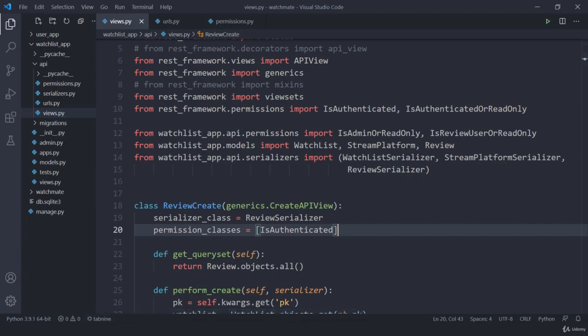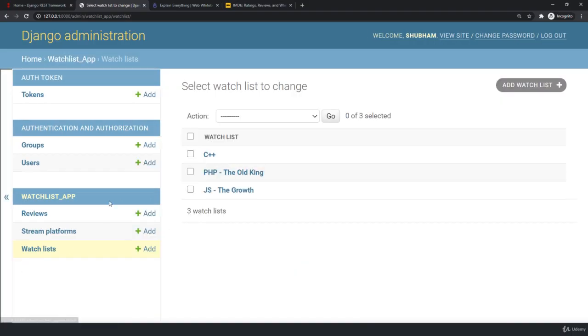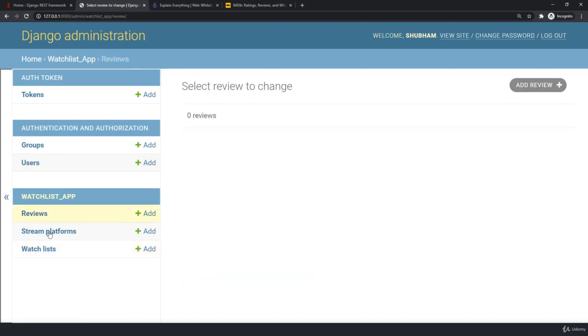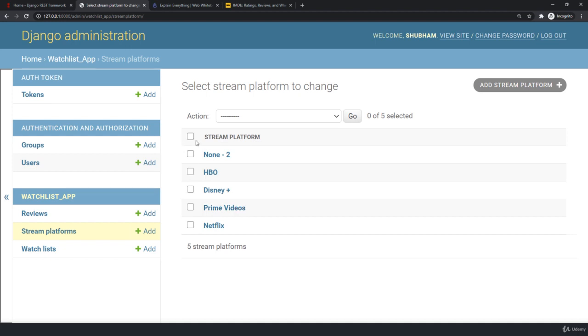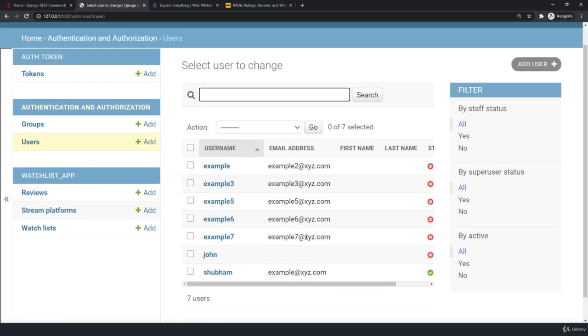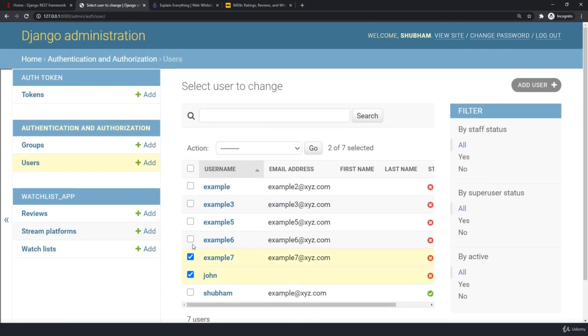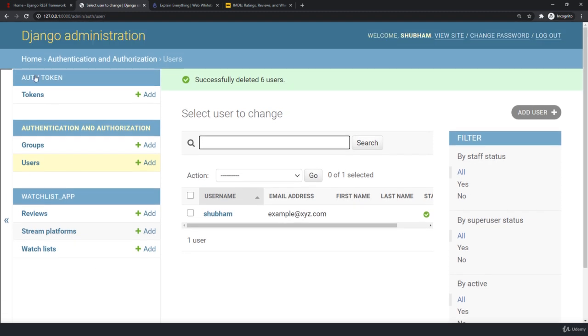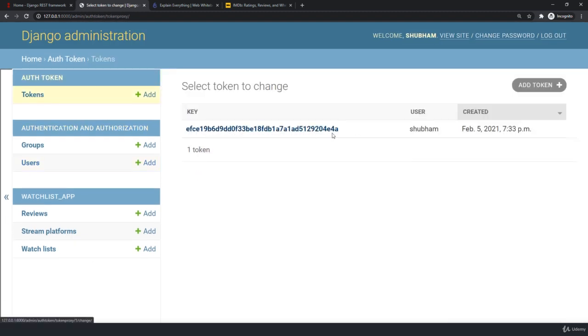So the first thing I'm going to do is delete all the current movies and shows that I have in my database. If there is any review or streaming platform, I'm going to delete all of them. So now we currently only have users. Let me also delete other users except Shubham. I'm going to delete them. That's done, and we only have one token, which is Shubham.